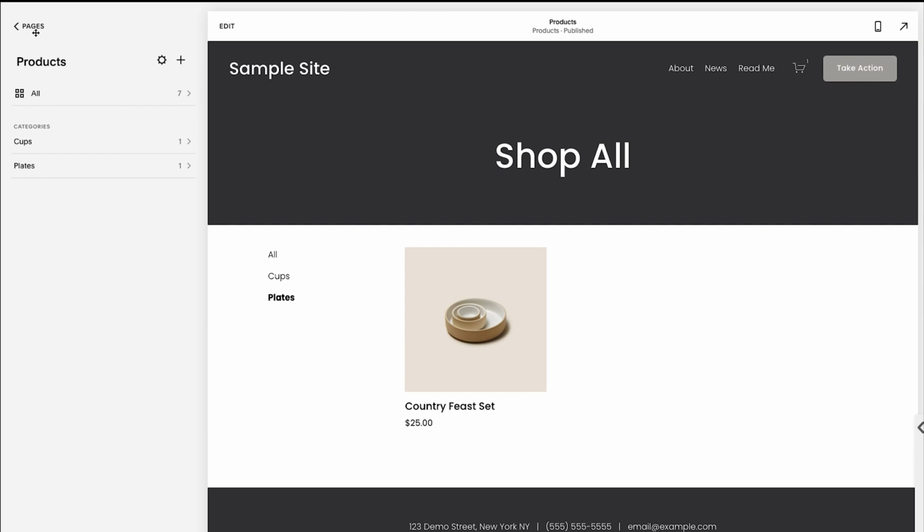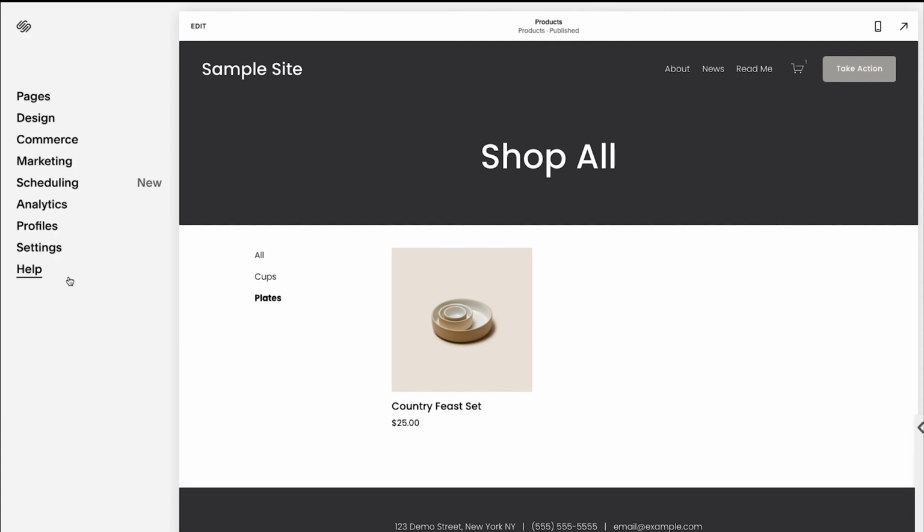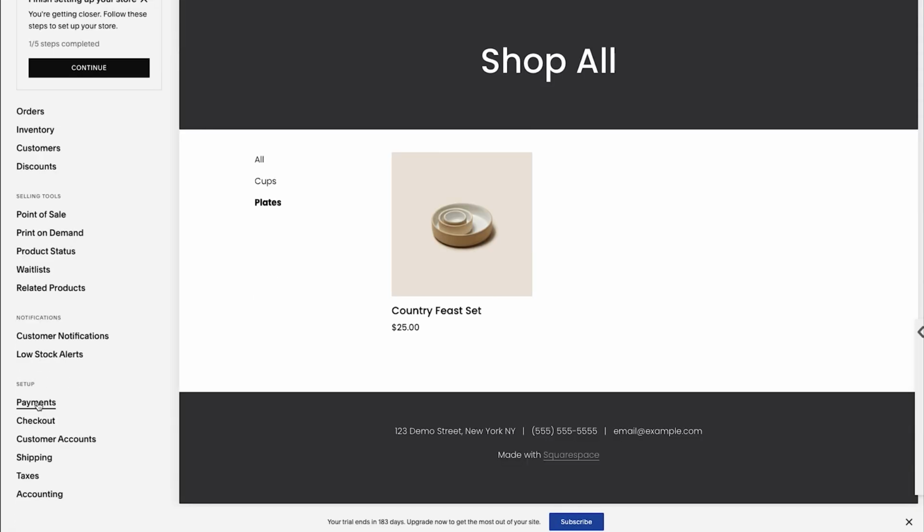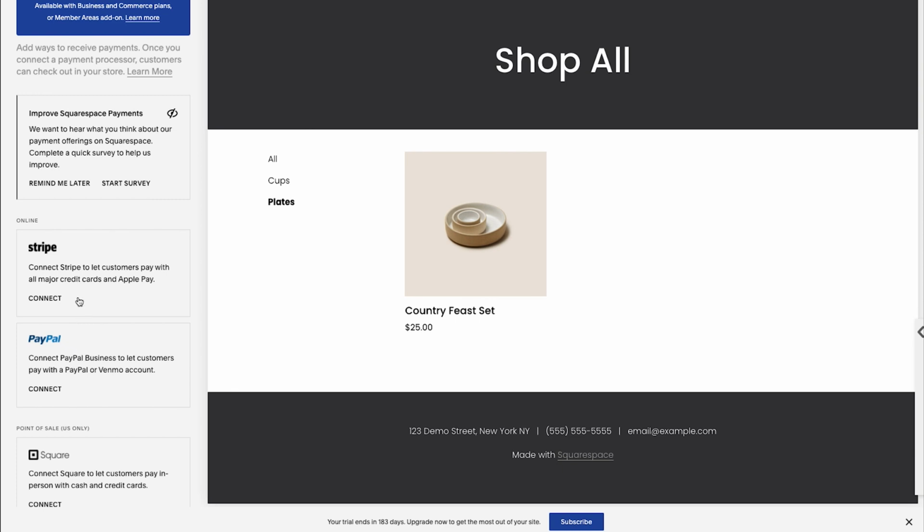There are a few other things I'm just going to highlight to consider as you go through the process. I'm not going to go into detail of how you set them all up, but these are the other things you'll need to do. So you go to commerce, you'll want to set up a few things here. So you want to set up payments. So you want to make sure you add Stripe and PayPal.